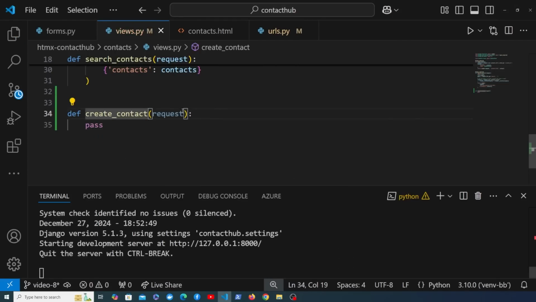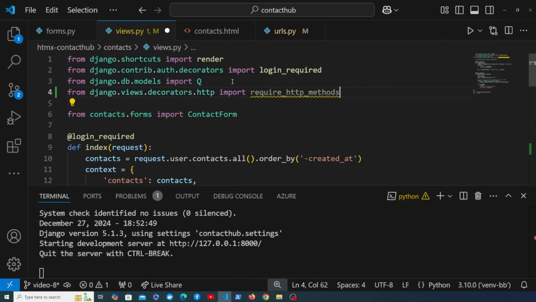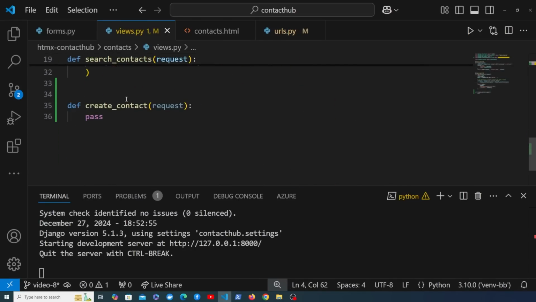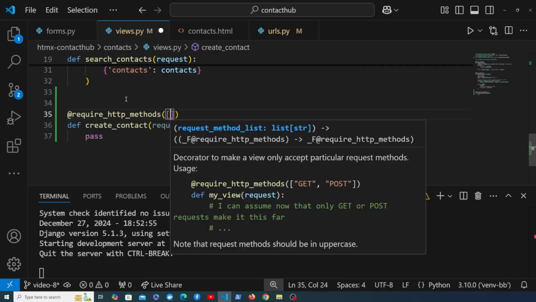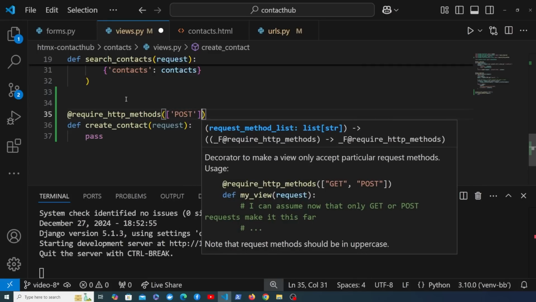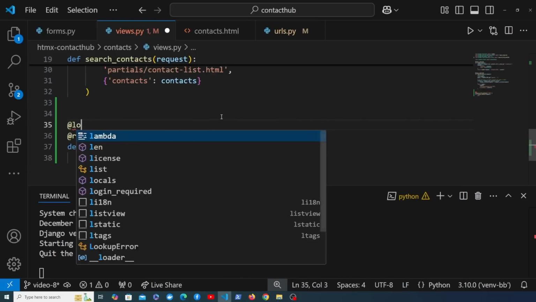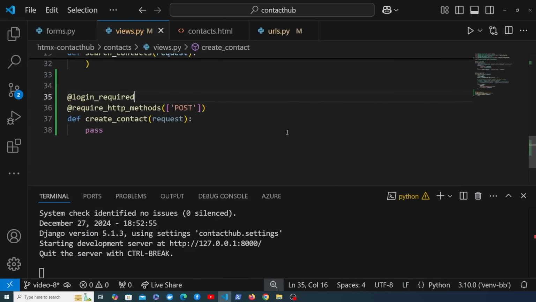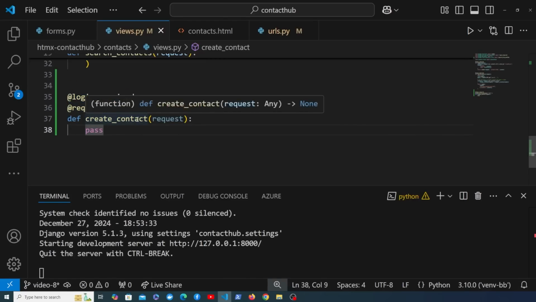I want to add a couple of decorators here to adjust the behavior of the view. So let's go to the top of the file, and I'm going to bring an import in from Django. And it's this require_http_methods import. Now the reason that we're importing that, if we go back down to the view, is that I want to decorate this and use require_http_methods. And basically we're only going to allow post requests to this view. So we're going to use a list there in Python, and we're going to add POST. So it's only going to accept post requests. And above that, I also want to add the login_required decorator as well. So only authenticated users should be able to send a post request to create a new contact in the database.